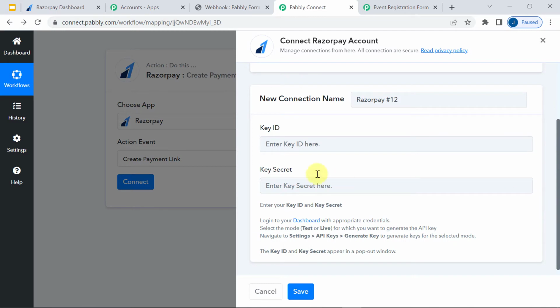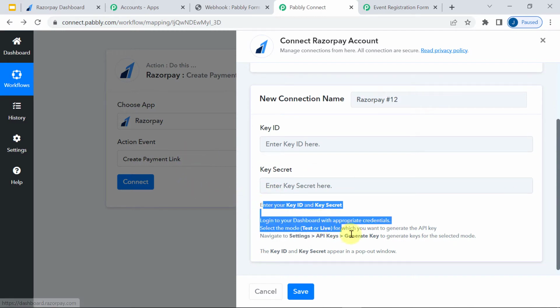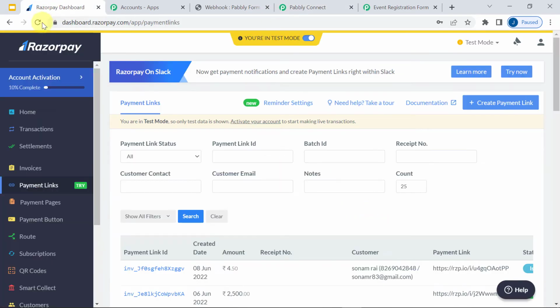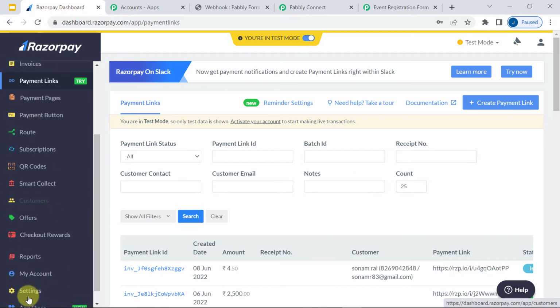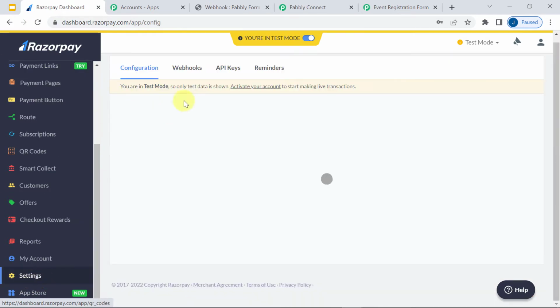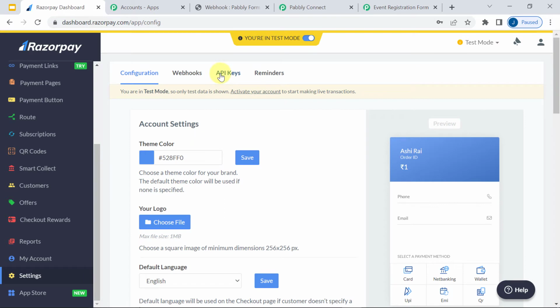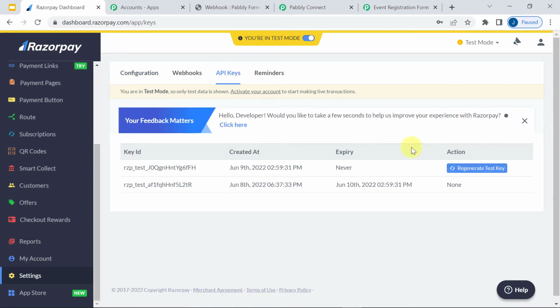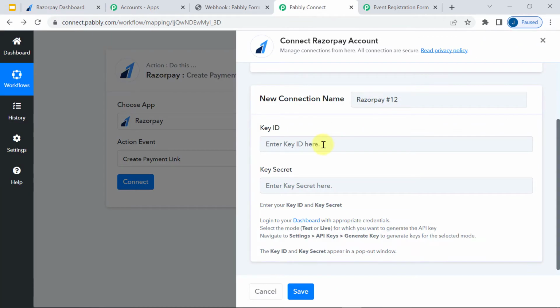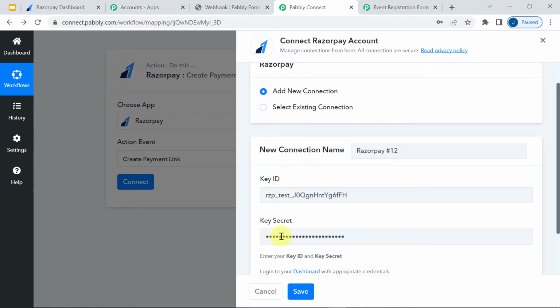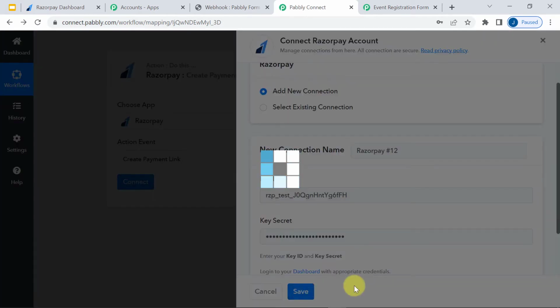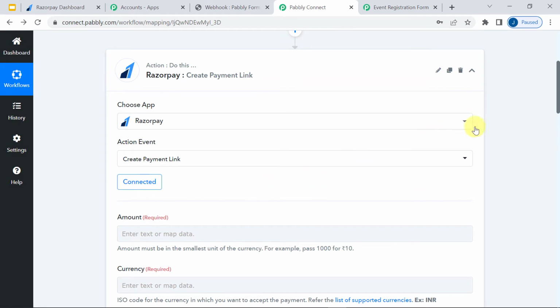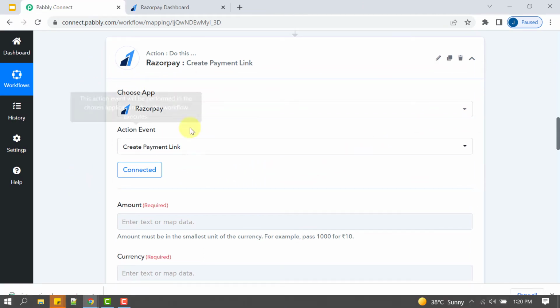From where you will get these details, the instructions are given here. Let me tell you, you will have to go to the Razorpay dashboard and click on settings, and when you click on settings, you will find this option, API keys. From here you can generate your test key. Since I have already generated it and saved it somewhere, I am going to directly paste it here. So I have added both the details, and clicking on save, you can see it is connected. You can see the Razorpay payment gateway is now connected.